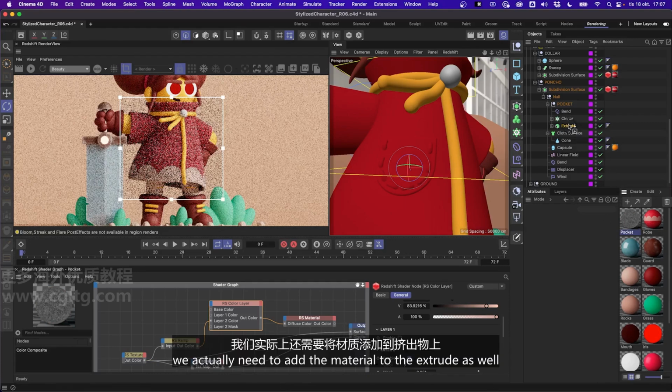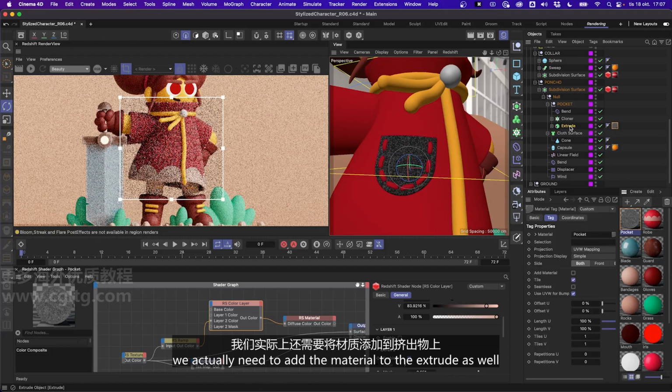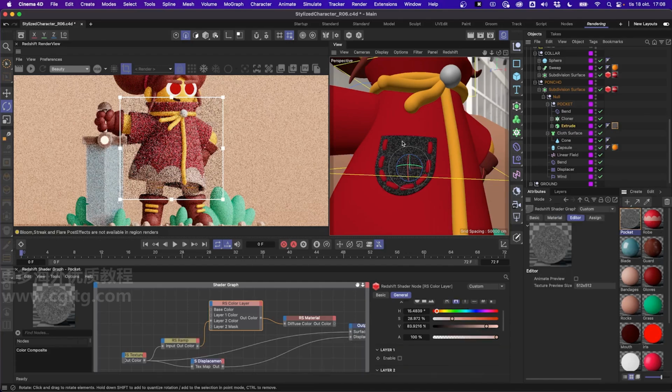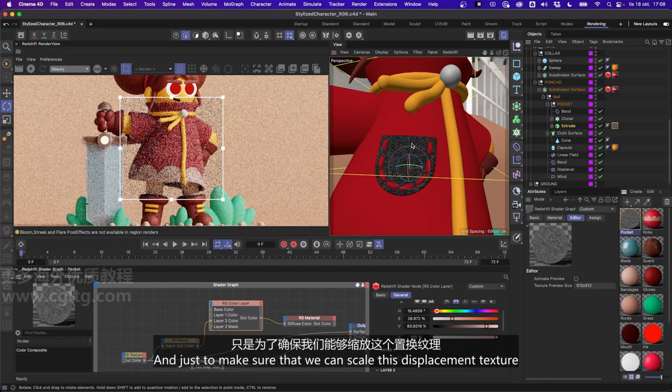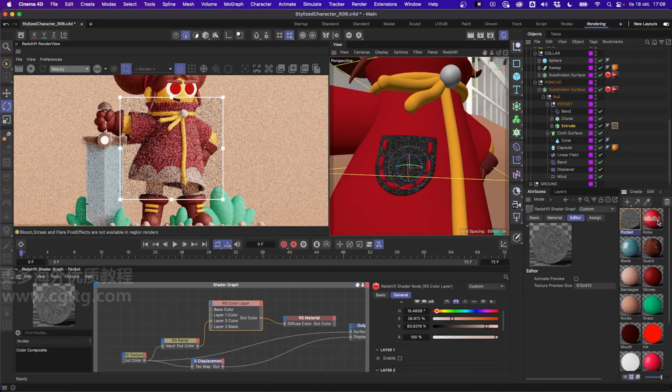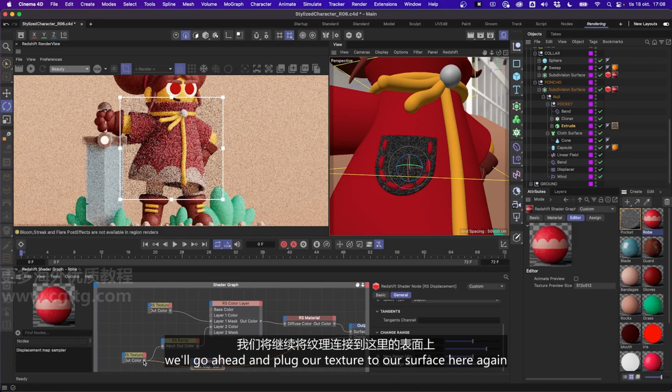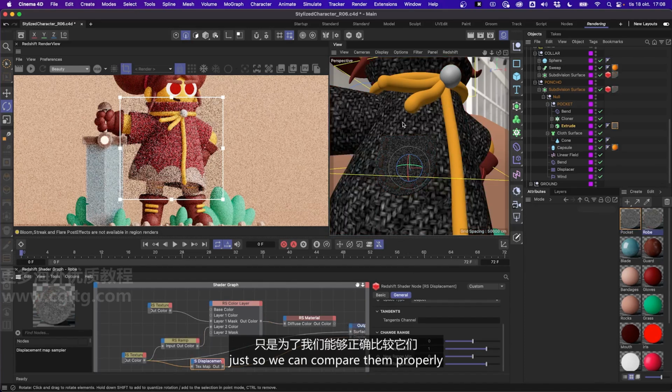Oh, we actually need to add the material to the extrude as well. So here we see it. And just to make sure that we can scale this displacement texture to the same size as this one, we'll go ahead and plug our texture to our surface here again, just so we can compare them properly.